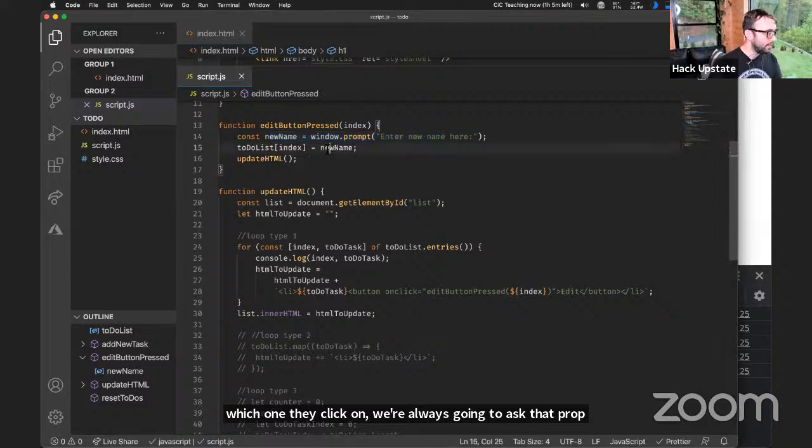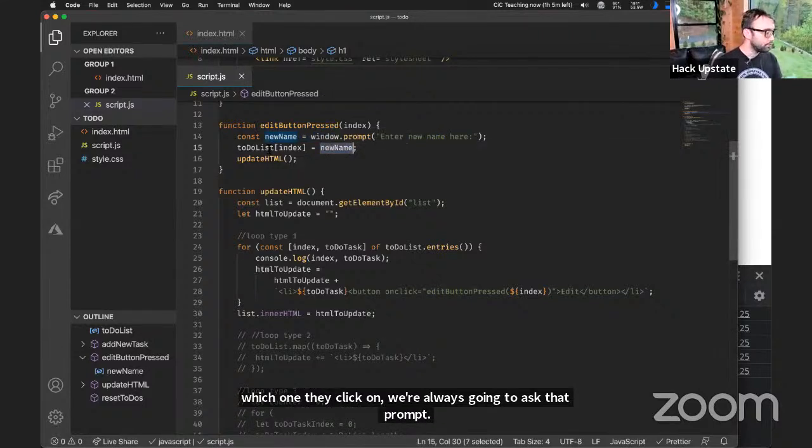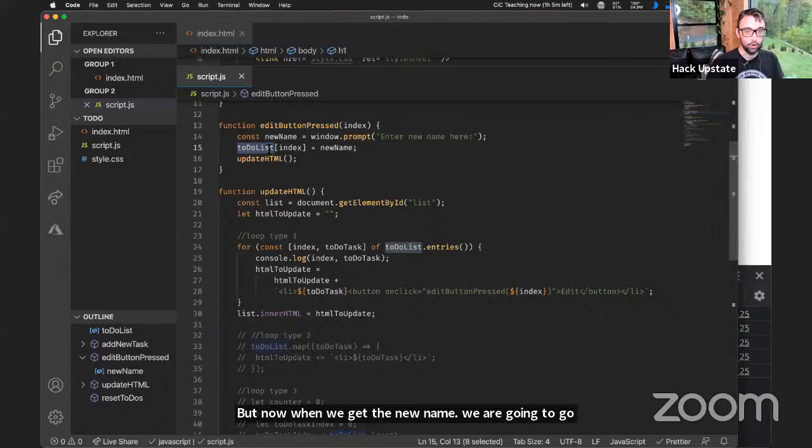But now when we get the new name, we are going to go back to the to-do list array and update the specific index that we are giving the new name to. And then, as always, we update all the HTML.